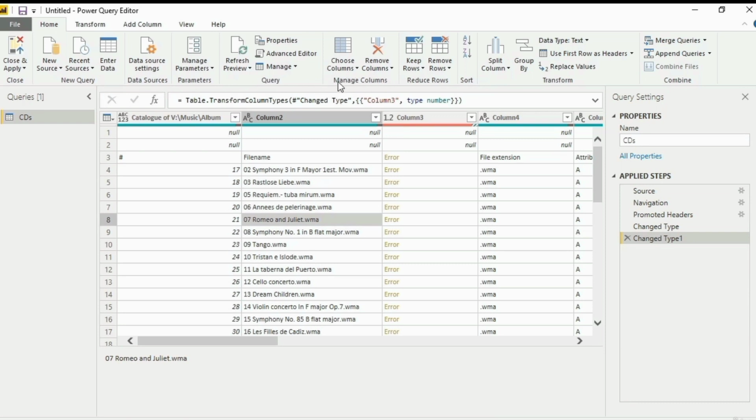Next video, we'll have a look at Manage Columns, Reduce Rows, and Sort.